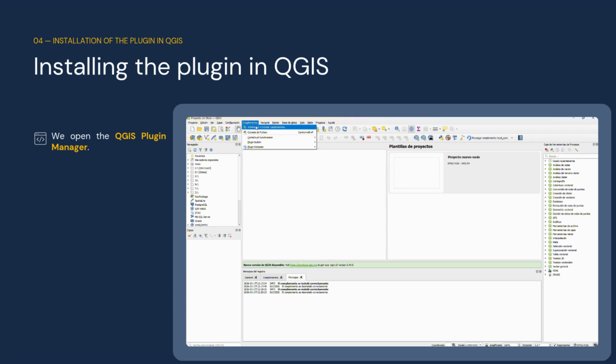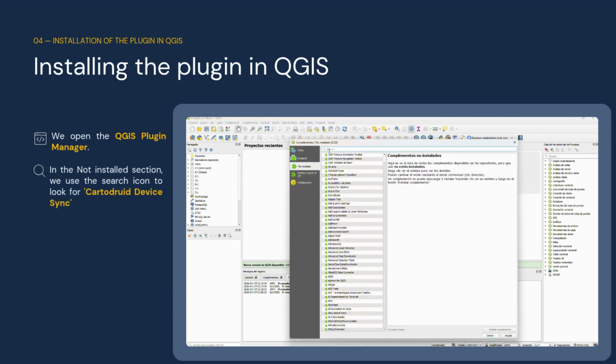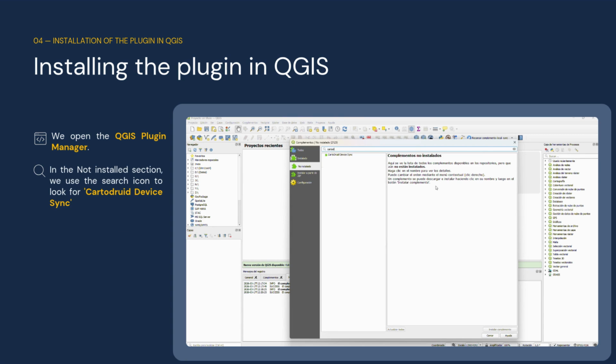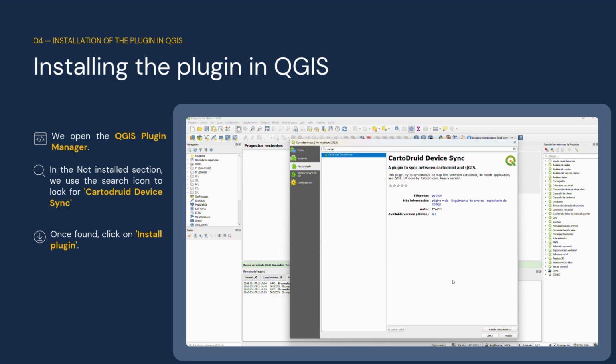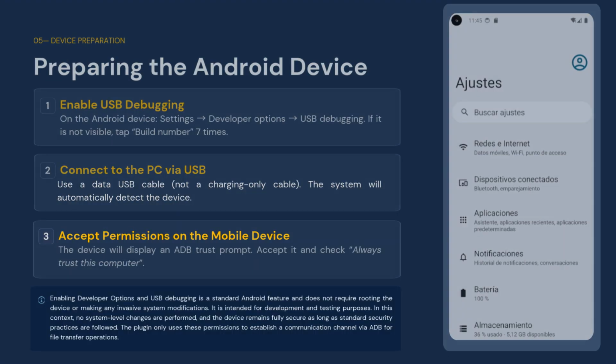Open the QGIS Plugin Manager. In the Not Installed Plugins section, use the search tool to look for CartoDruid DeviceSync. Once found, click Install Plugin. When the installation is complete, a message appears indicating that the plugin has been installed successfully.